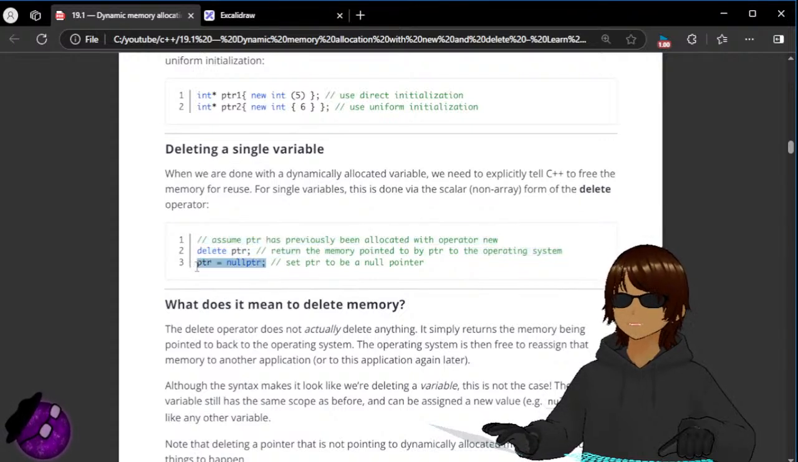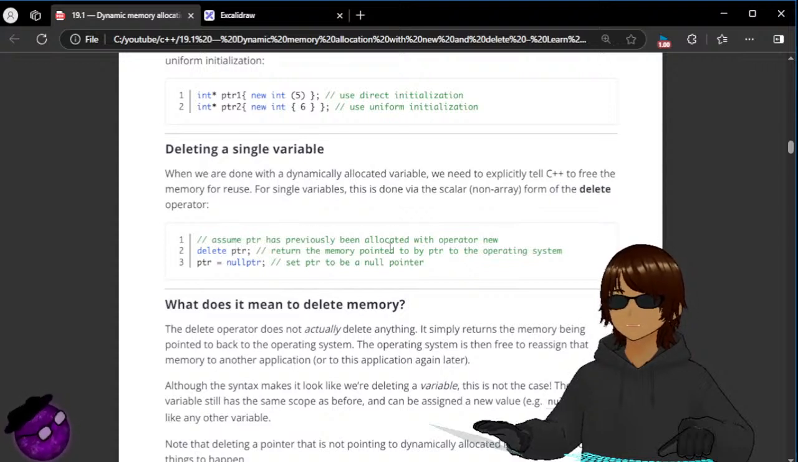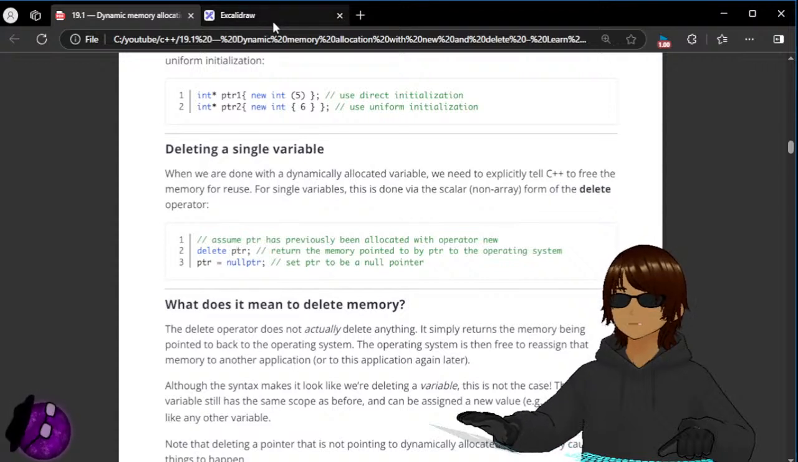But isn't pointer deleted? Or does delete only work with the value of pointer? Return the memory pointed to by pointer PTR to the operating system. Okay, so wait.